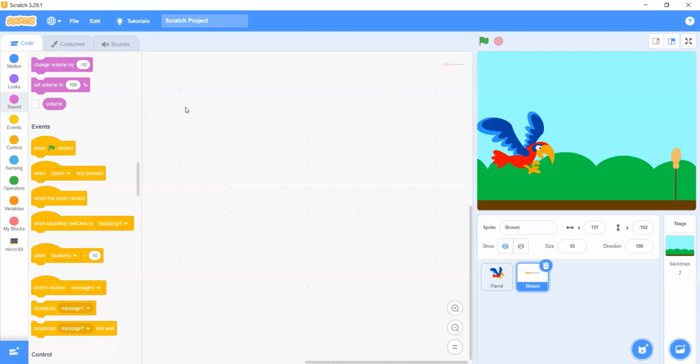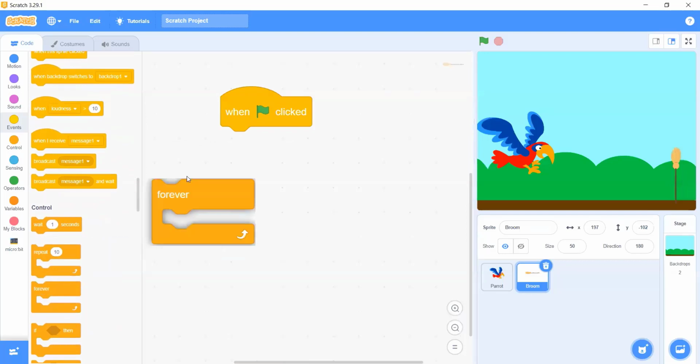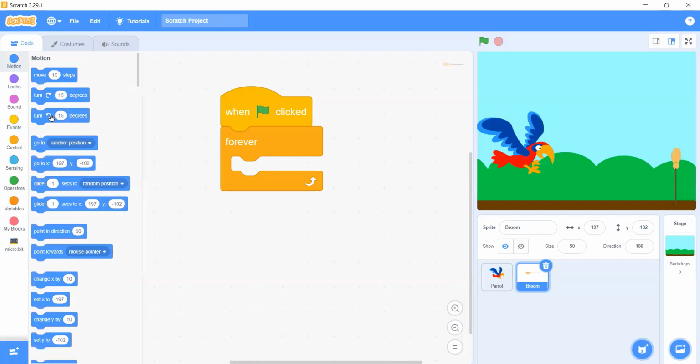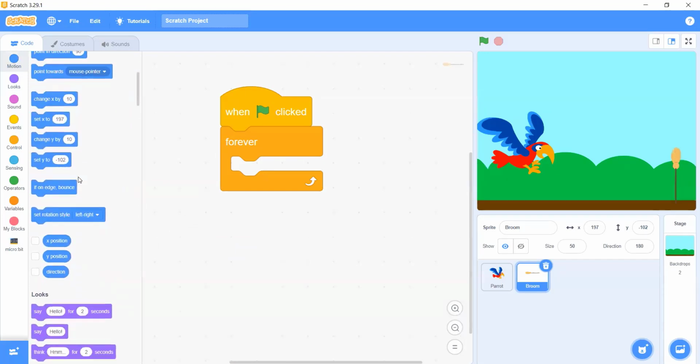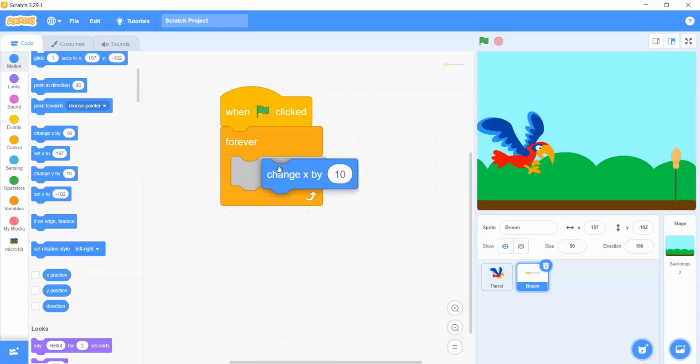So what I will do is that when the green flag is clicked, okay, I'll look for forever, then go to motion, and I'll look for this option, which is change X. If you want it to be going to the right, you leave it at 10, but I want it to be going to the left. I'll change it to -5. I can say -10. -10 will be very fast, but let's say -5.